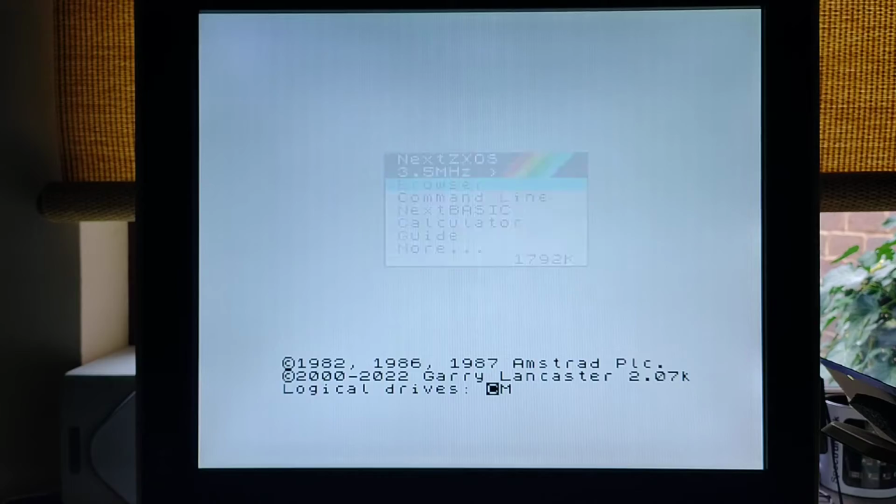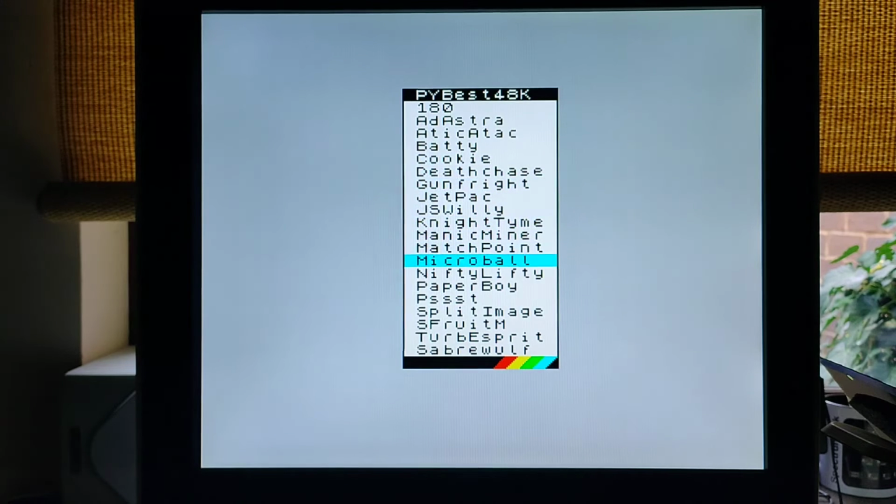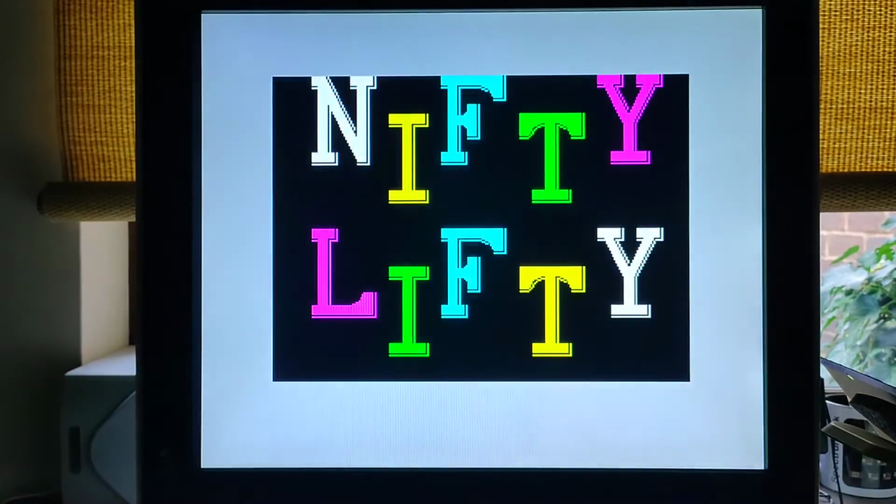And just to show you that's not a freak, let's try another one. Let's go one which is quite a long way down, like let's say Nifty Lifty. There we are.